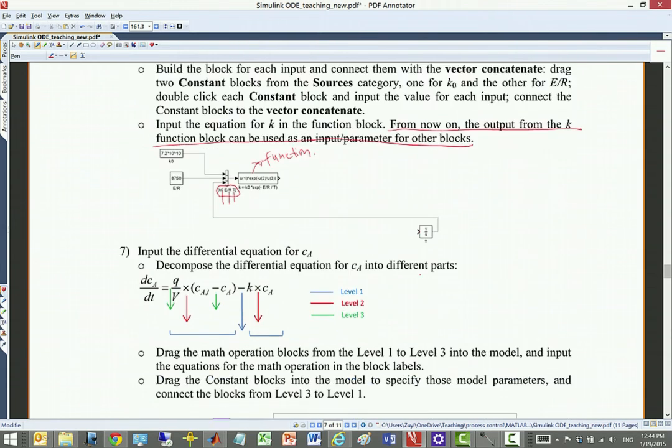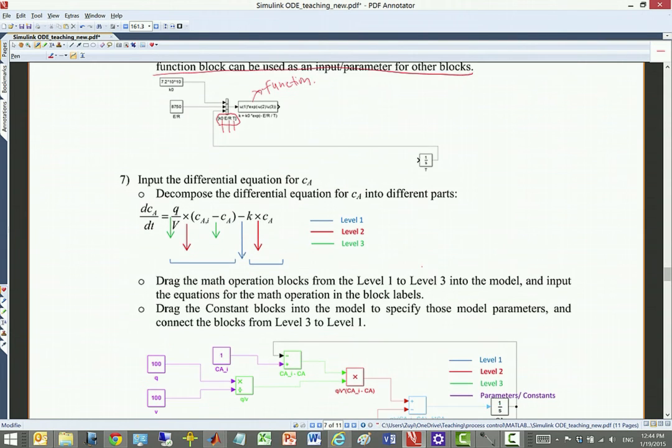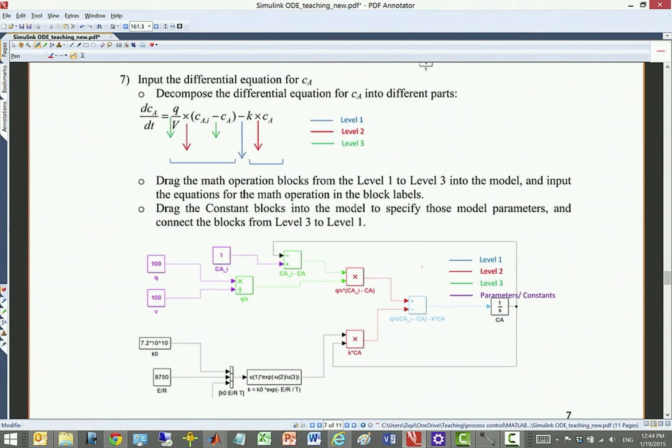Now let me show you how to input the different equation for the CA. So we need to decompose the different terms into different levels. For example, here, first we could decompose the differential equation into 2 terms, in blue color, right? This is term 1, and this is term 2, right? So this is level 1. This level 1 is the high level.